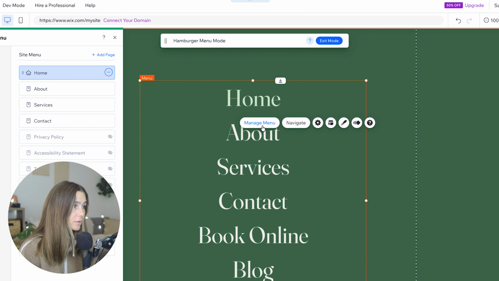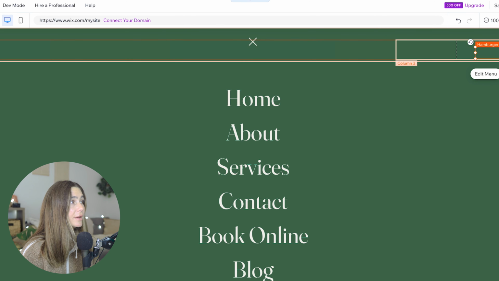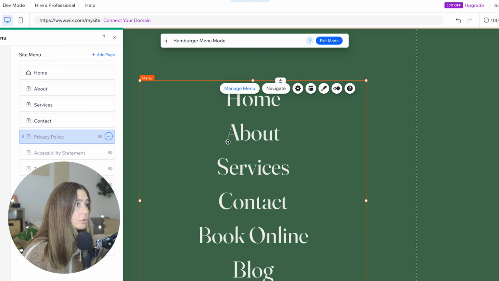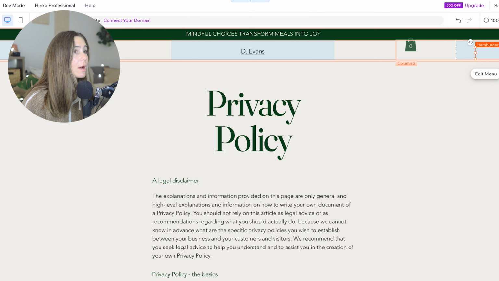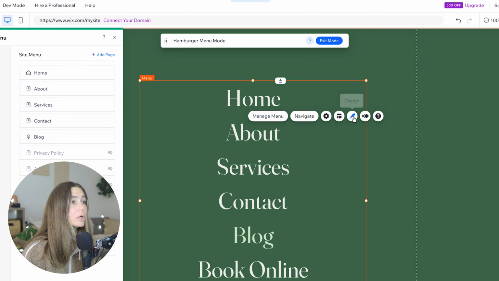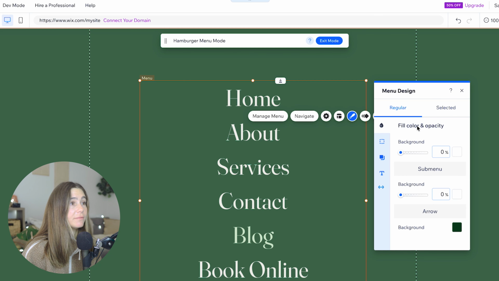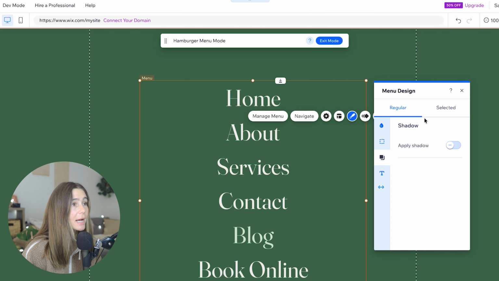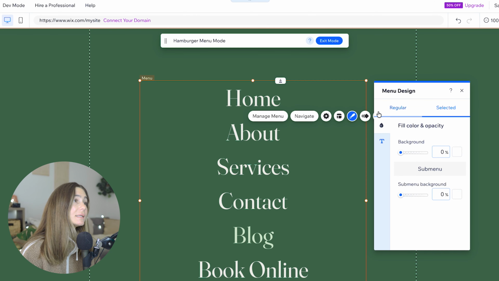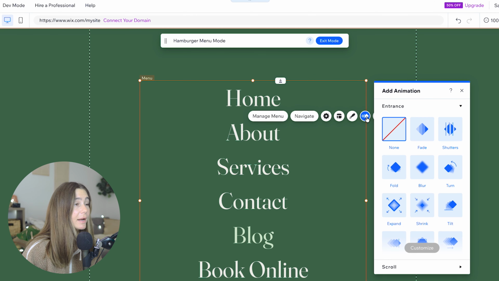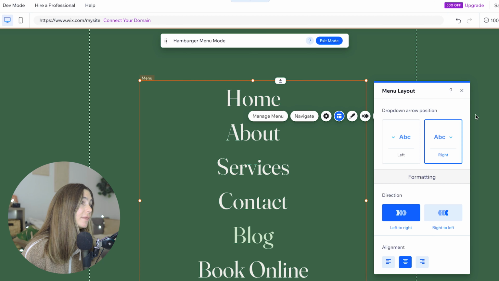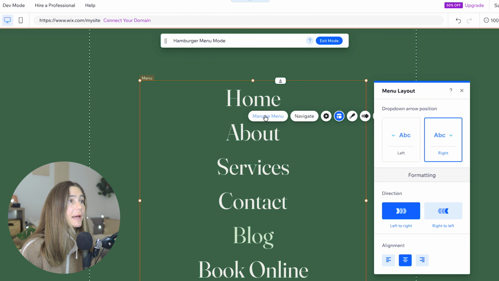So now to manage the menu, over here, this is where everything lives. If you wanted the privacy policy on there, you could unhide it. If you want to turn the privacy policy on or off, you can go ahead and select that right here. If you wanted to move things around, you can just drag it over. If you want to change the design, you can change the fill color, you can change the shadows, you can change the opacity, you can change any of this. You can even have an animation if you want. You can change the layout if you would like. So again, they make it super, super simple to do this.